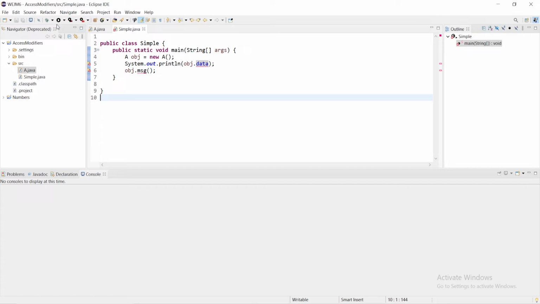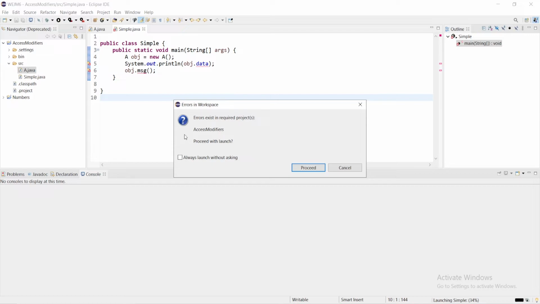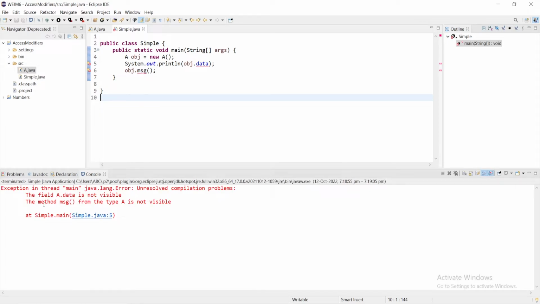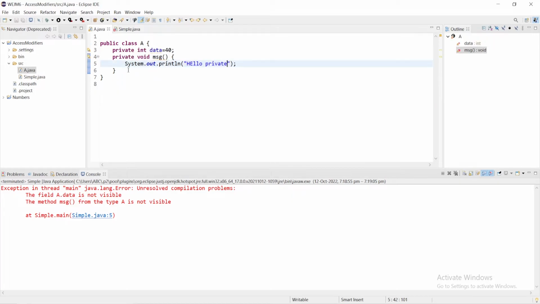Now, if we are going to run this, can you see that the error exists in this required project? I'll proceed. I don't care about the errors, just give me the output. Now you see that the method message from the type A is not visible, the field A.data is not visible. Why? Because it is private, and private things should be used inside the same class itself.